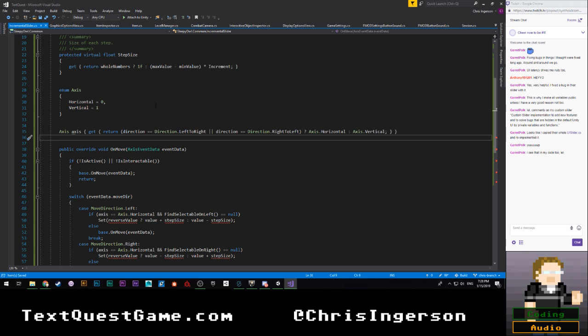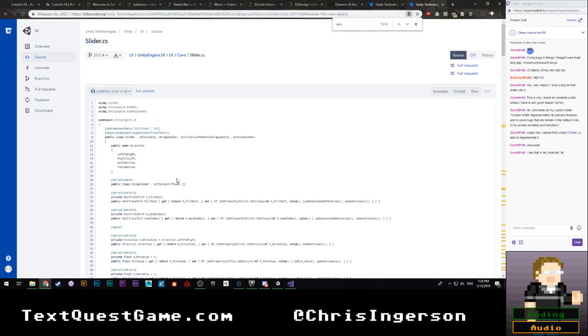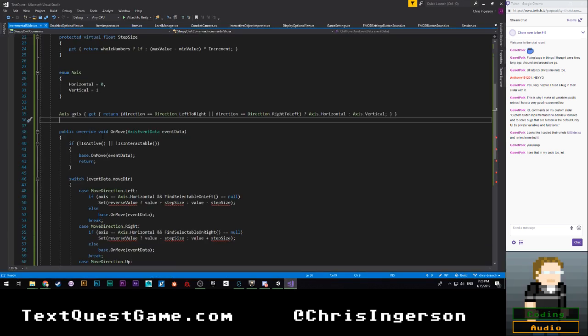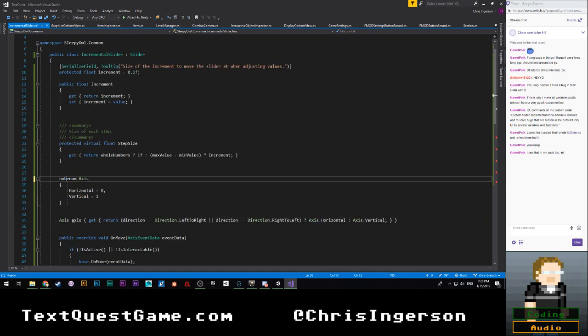Looks like I copied their whole UI slider.cs and re-implemented it. Oh, is this actually derived from UI slider? No, it's just called slider, okay. Ugh. Yeah, I hate when Unity does this. It's just, it's so dumb.